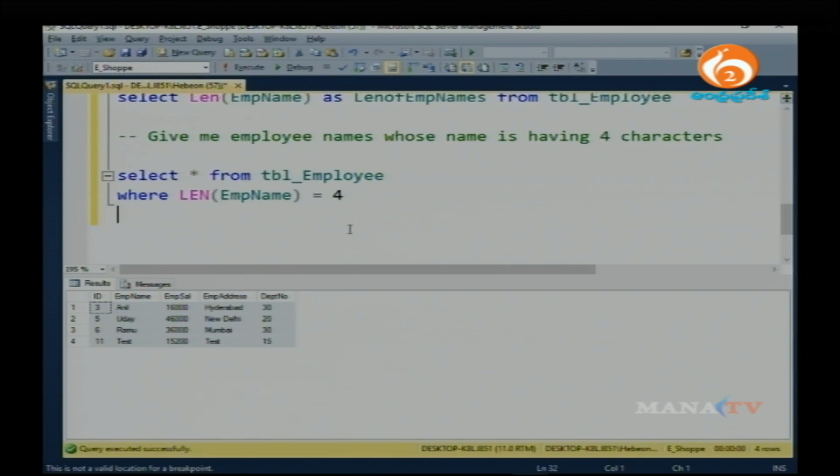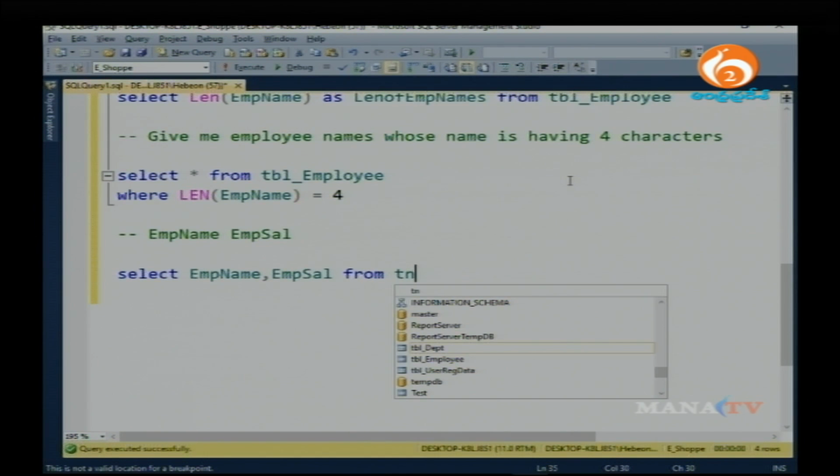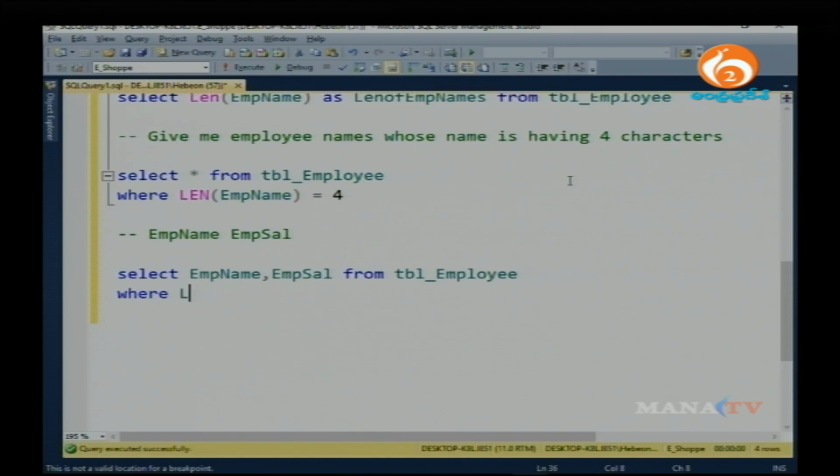So for example, someone is asking, I do not want to see the entire details, I just want to see only their employee name and employee salary, only 2 columns. How to do this? Say select employee name and employee salary from the table, where length of employee name is supposed to be 4 characters. Alright. So the name of a particular employee has to be 4 characters.